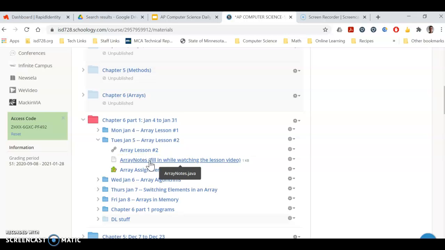So this is a .java file that you can open up and then copy and paste the code into your Eclipse or whatever editor you're using, and then kind of fill in the parts as you go. So that's a good file to have access to. I would do that probably right away. It'll tell you to do it in this video too.